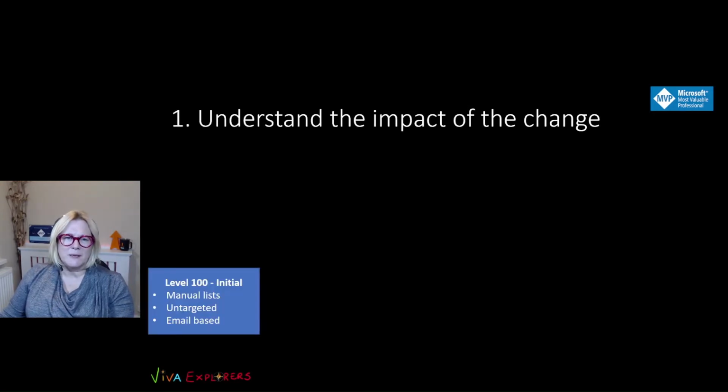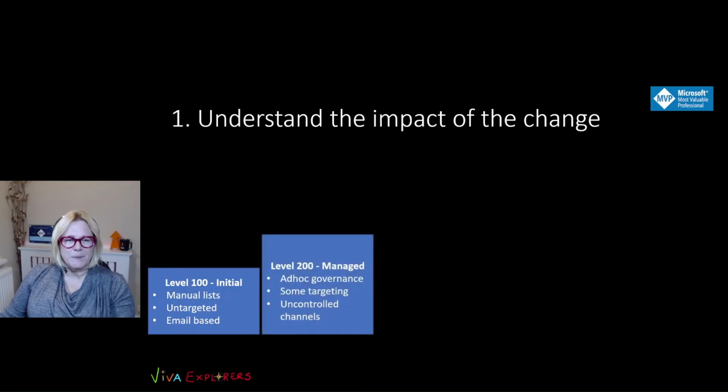So step one, we need to understand really the impact of the change. We can use a maturity model with 5 different layers to actually try and understand where you are. And then we can see where Viva Connections is, so you can see what changes and activities you need to do. So level 100 is the initial level, the most basic level. This is where you're using manual email distribution lists. It's untargeted and your communications are email based.